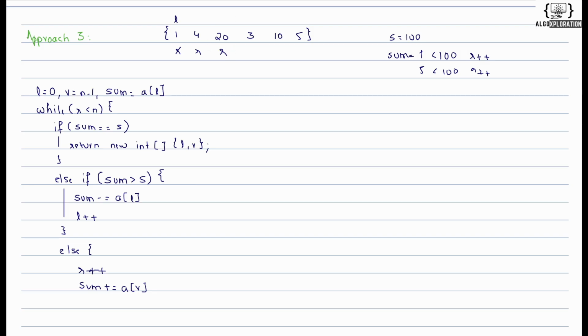Okay, we have to follow this. Don't forget, we have to follow this only. So let's include the 20 in it. So 25 is again lesser than 100. So do R plus plus. Let's add 3 to it. 28 is again lesser than 100. Again do R plus plus. R is pointing here. Let's add 10 to it. So 38 is lesser than 100. Again do R plus plus.